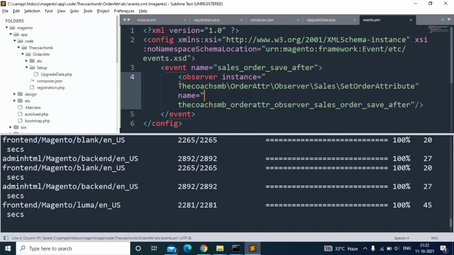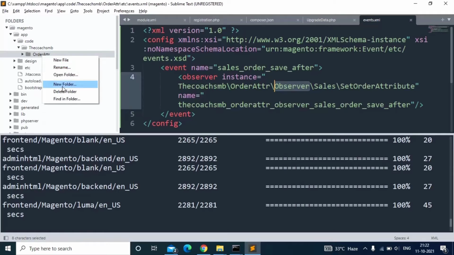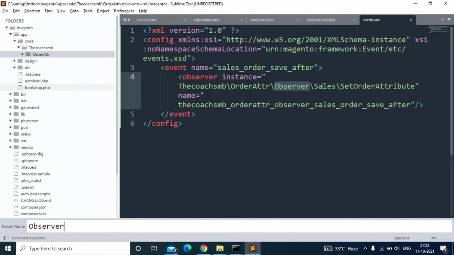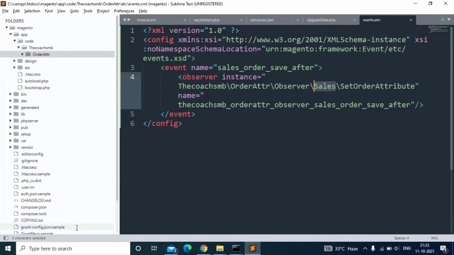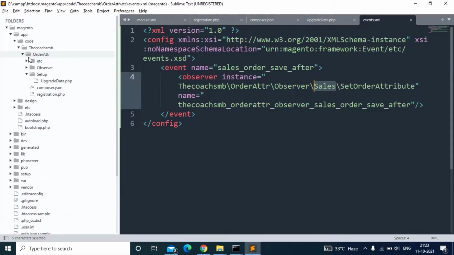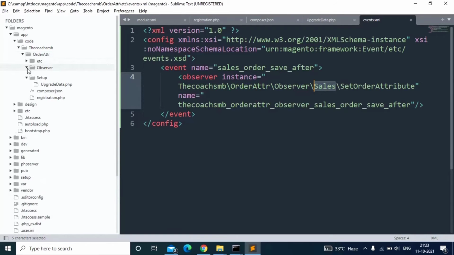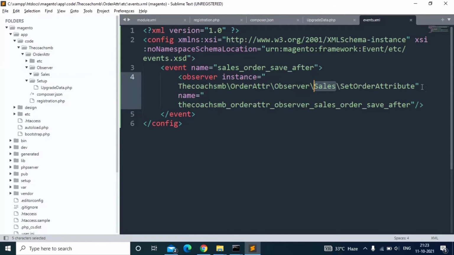Now we have given the observer file which will be present at this particular location. So let's create the folders with respect to these files. In the order attribute, let's create a folder observer, and inside observer I want to create a sales folder like this. Okay, so there is an observer folder, and inside observer there is a sales folder. Now I will create a SetOrder.php file inside sales. This is the path I specified over here.